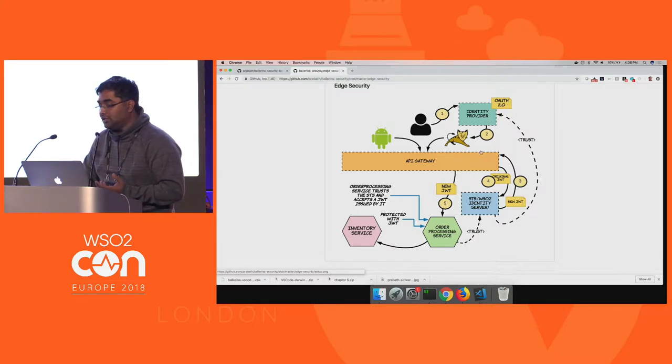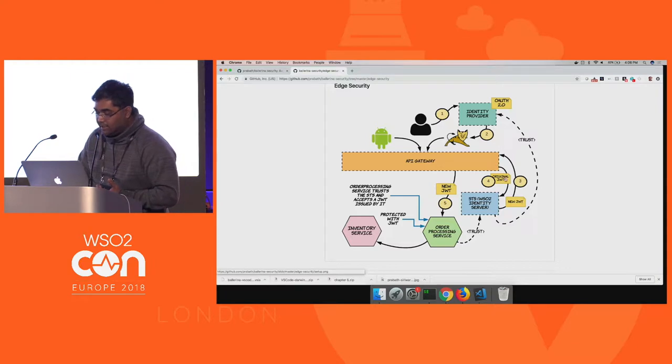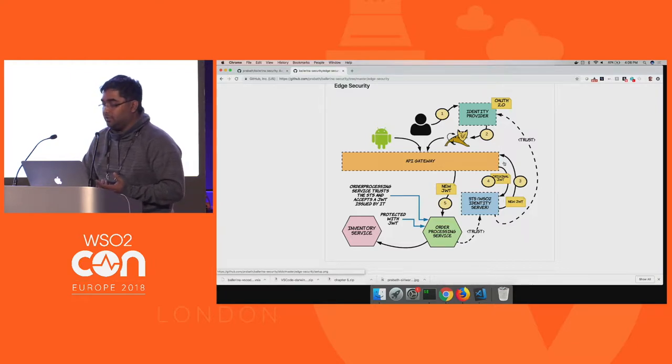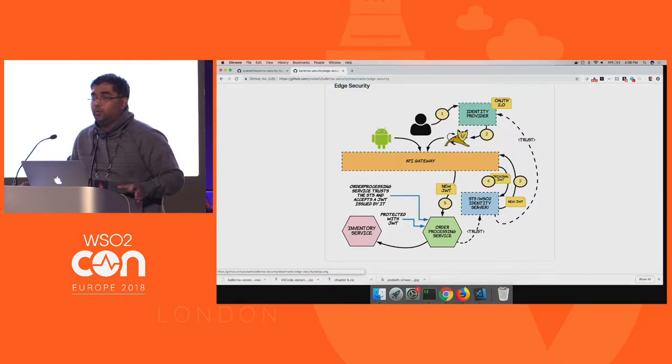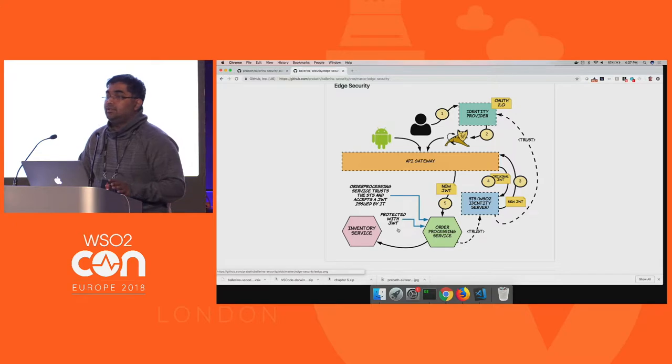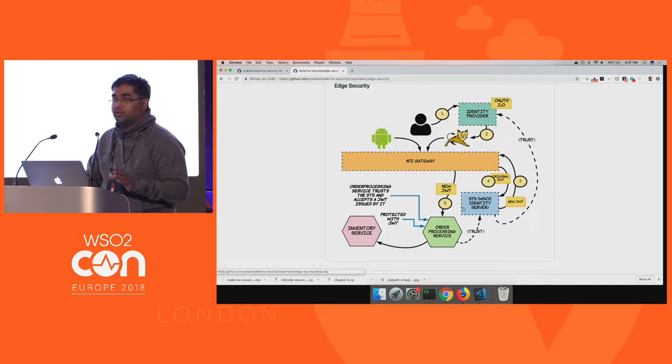So you pass the original JWT here and get a new JWT. This is the secret token service in your deployment. None of these microservices in your deployment even need to worry about the IDP. They will only trust their own secret token service.